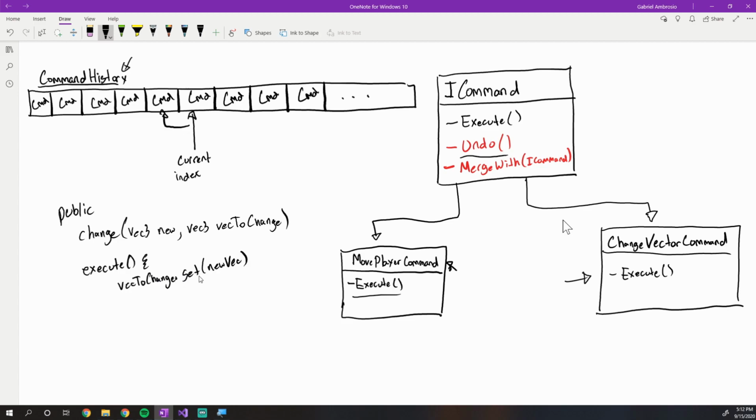Well, depending on your exact implementation of vector, it would basically just set all the values in the new vector and set them to the vector to change. So basically, this is a reference to the actual vector object. Say this was the player's position, player.position. You would pass in a reference to the actual object. And then when you set it inside this execute command, you're actually changing whatever vector you passed in. Now, this doesn't solve our undoable problem though, right?